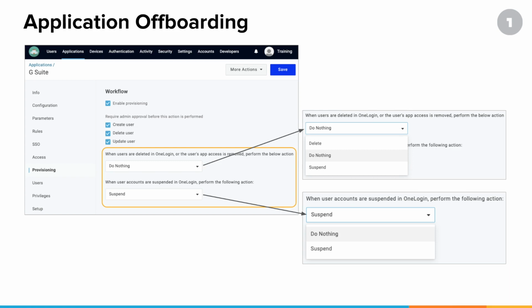Because remember, provisioning kicks off when a user is added to the app, either manually or through a role. So deprovisioning kicks off when a user is, say, removed from the role or just deleted from OneLogin. So do you want them to be deleted within the application when that happens? Do you want their status to remain the same? Or do you want to maybe disable them? And then the other option right below, when user is suspended in OneLogin. Again, it's just a matter of what do you want to have happen within the application itself. Don't do anything within the application, or suspend them within the application as well.